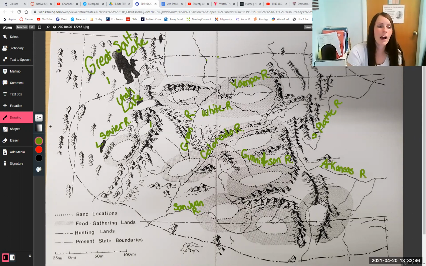All right, and now we have only a couple more to do, but these are not rivers, these are mountains. So this big, huge mountain range right here are the Wasatch Mountains. And you don't have to write as big as I am because I'm writing pretty big. And then these right here are the Uinta Mountains.